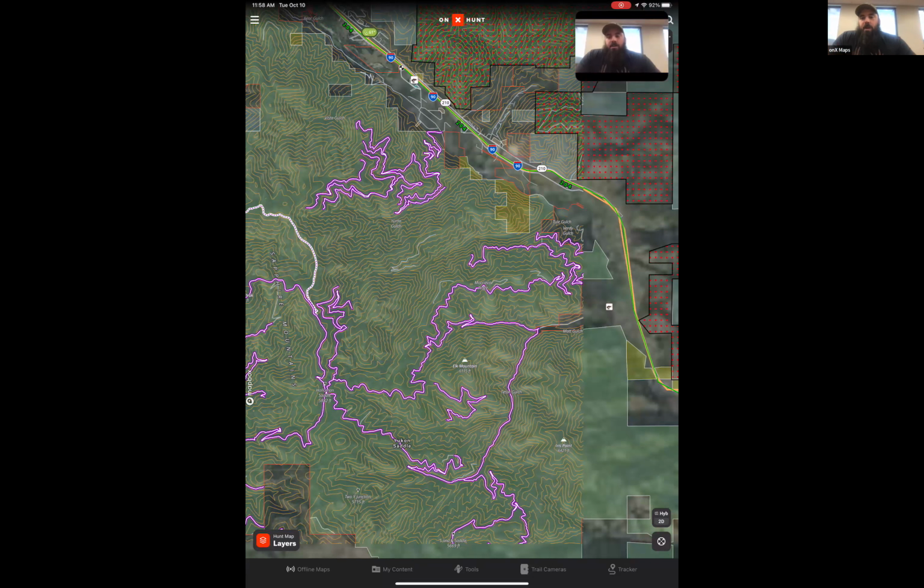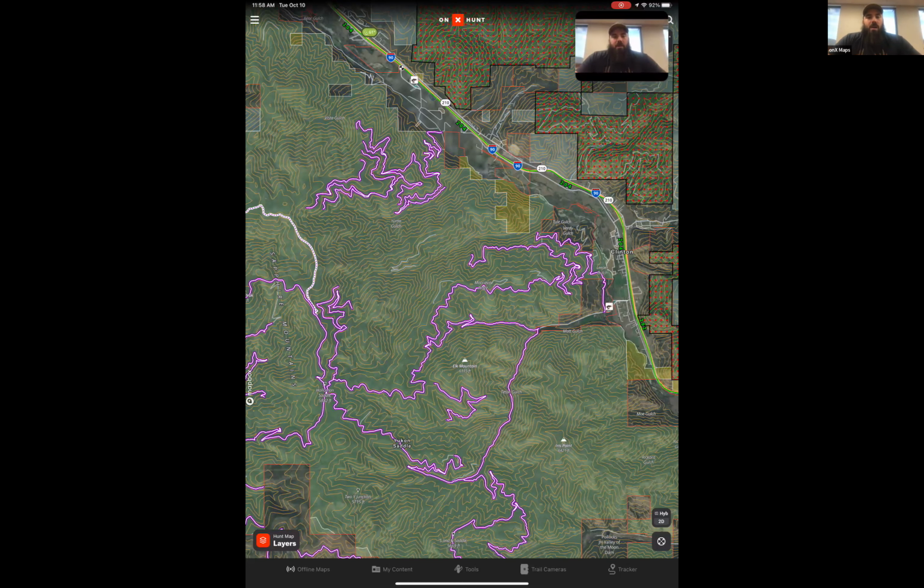Is there an undo button for when I accidentally delete something? Great question, Brandon. There isn't currently on your end, but our customer support team can restore accidentally deleted markups. So if you accidentally delete a track, a waypoint, a line distance measurement, an area shape tool, shoot us an email, give us a call. We're able to go in on the back end.